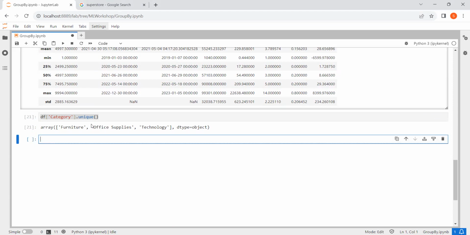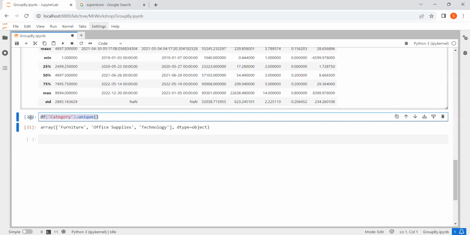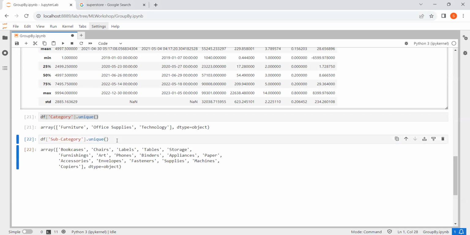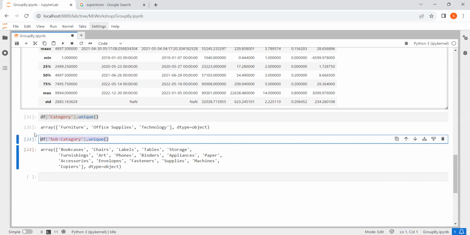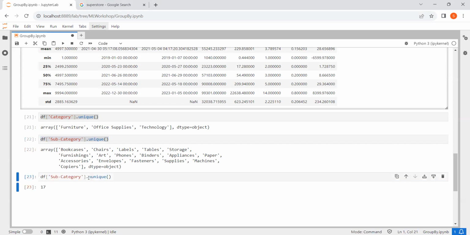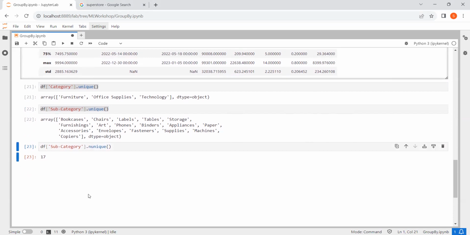So let's try, we need some more groups actually. Let's try this column. How many categories do we have in this column? In fact, how many are they, by the way? This is a little too much to count. So there are 17 subcategories. This is what we are given.